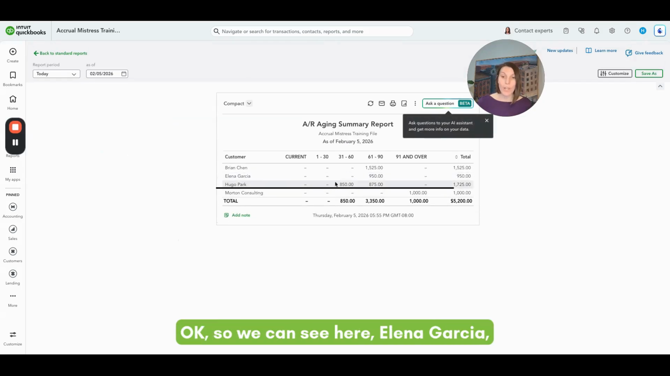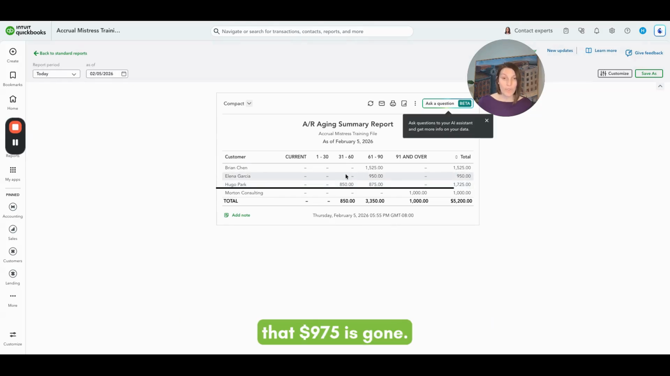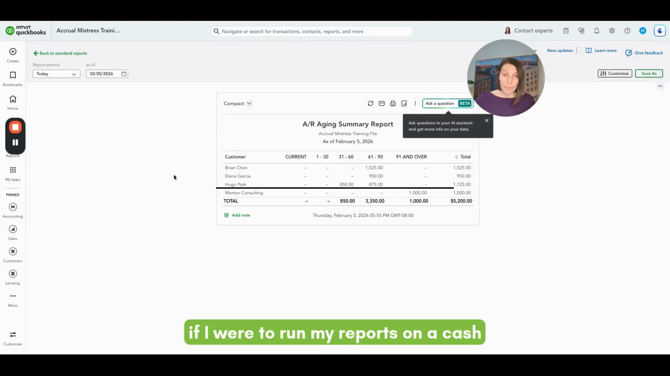Okay, so we can see here, Elena Garcia, that $975 is gone. It is only showing the $950 that she owes. Okay, likewise, if I were to run my reports on a cash basis or an accrual basis, I would be seeing that $975 as part of my income because I told QuickBooks that I received that money.